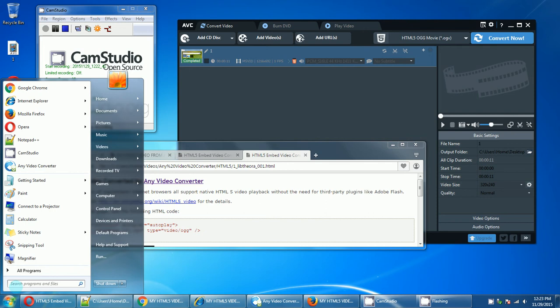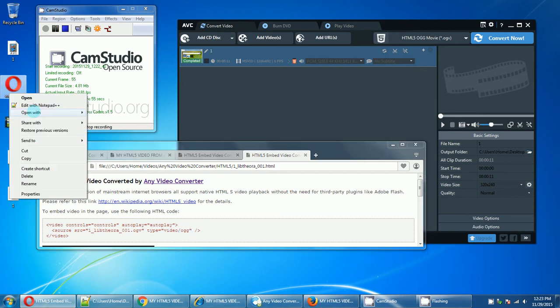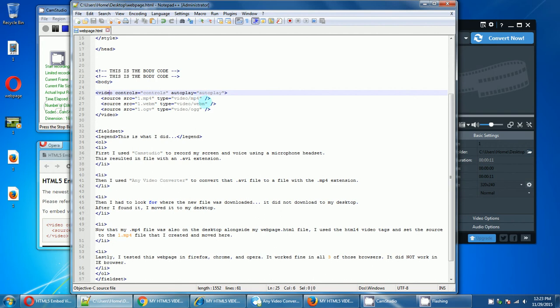It's a little different. I need to be able to see the file extensions because when I do a screen recording, it gives me a .avi file. Well, for me to use the HTML file specifications for the video tag, I have to have an mp4, webm, and an OGG file for the video controls right here to play in all my browsers.